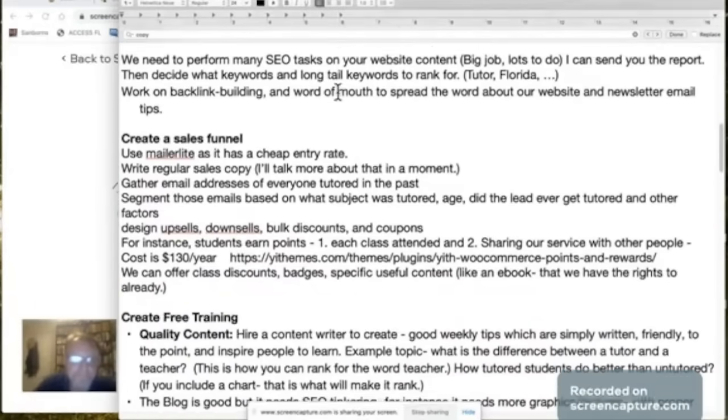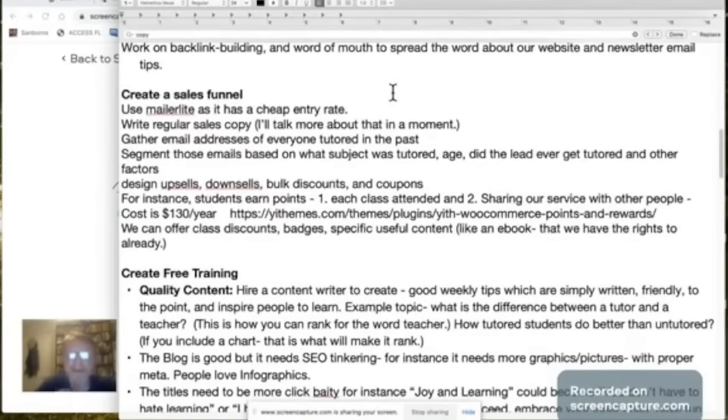Okay, so we need to create a sales funnel as soon as possible. And a cheap entryway to get into a funnel is MailerLite. There's a lot of tools out there, but some of them can be really expensive, and that's just a good start. We need to write regular sales copy. I'll get to that in a minute.